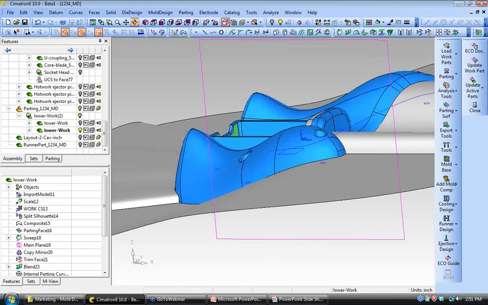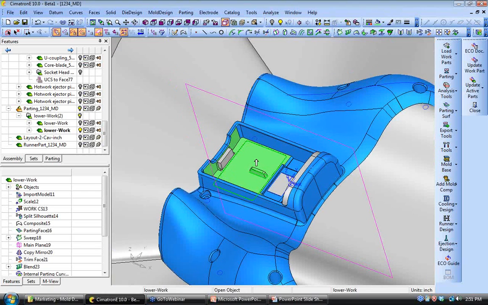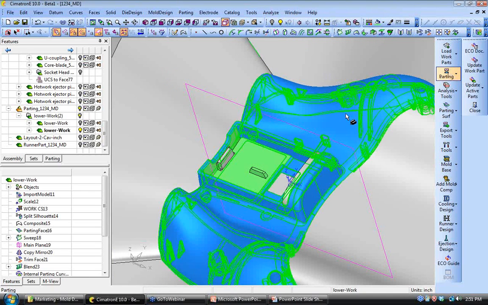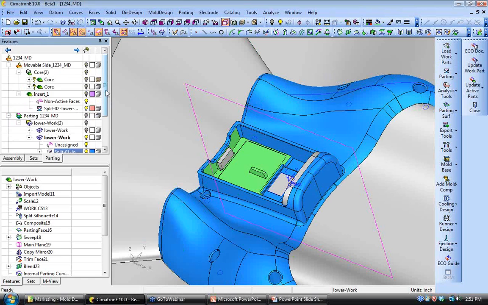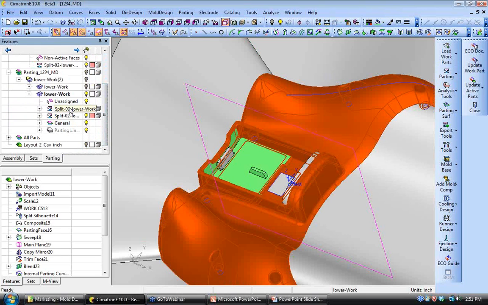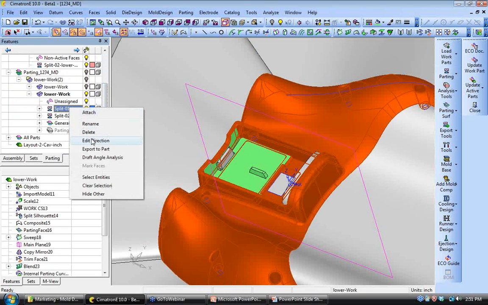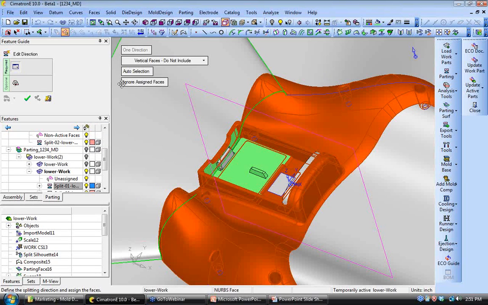That will need to be distributed down farther into the cores and cavities. So we end up using, again, one of the first tools we looked at, which was QuickSplit. We can edit the existing pull directions and have the system find and sort the new changed surfaces for us.